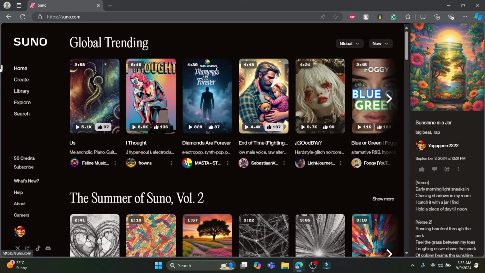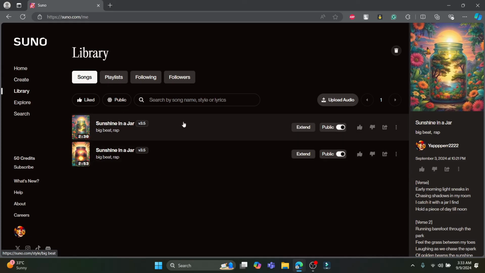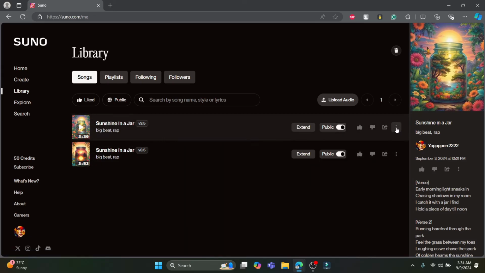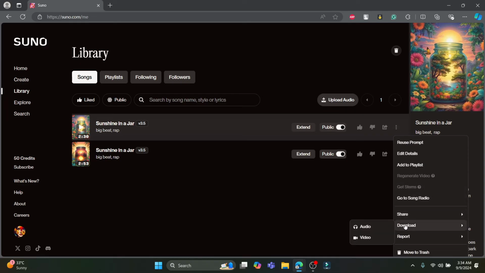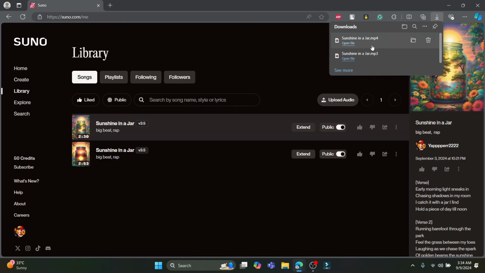Go to Suno.com, sign into your account, go to Library. After you go to Library, you can see your songs. Click on the settings, hover around the song you want to download, and then hover around download and click on audio. If you want it on MP4 version, go ahead and click on video and it will be downloaded as a MP4 file. As you can see, audio and video extensions are different over here as you downloaded it on audio and video format.